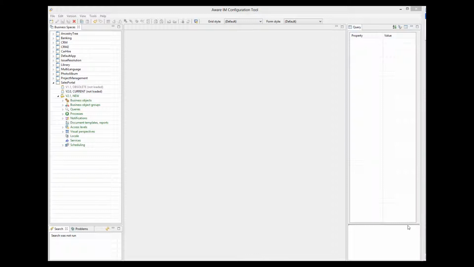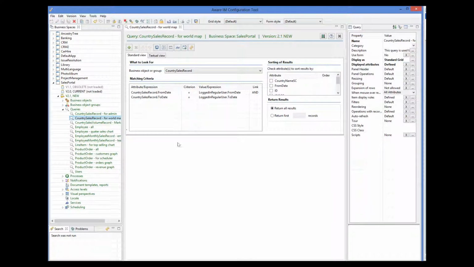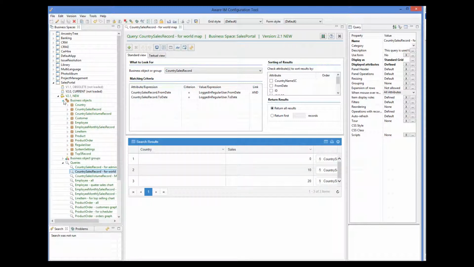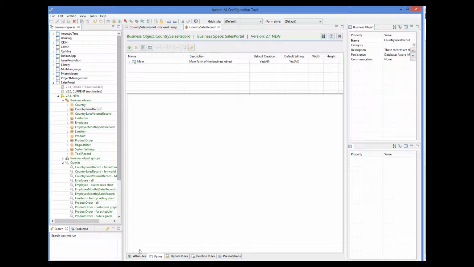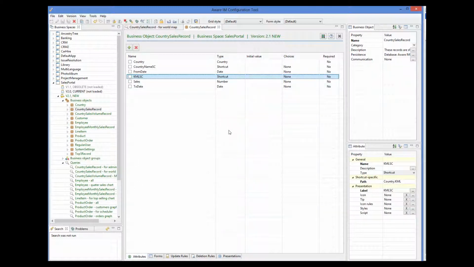Let's look at this query in the Sales Portal application. This is the query. The object that it is looking for is called country sales record. And if we look at this object, we can see the KML SC attribute that stores the KML information.